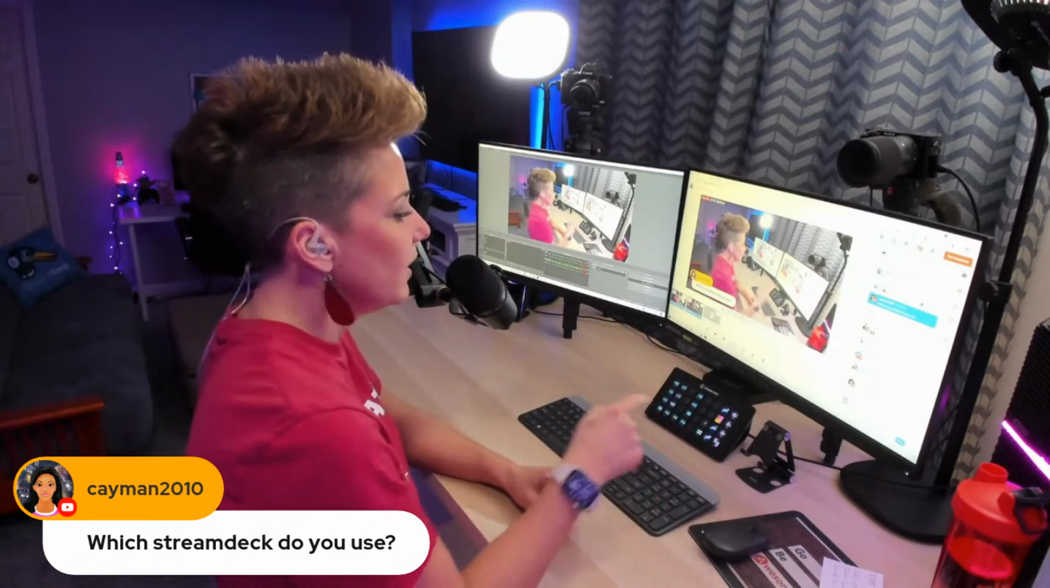So the Stream Deck I use is actually the XL. So that's the 32 button Stream Deck. I highly recommend, if you're going to buy a Stream Deck, just get the big one. It's more expensive, but you will love it. You will be happy about it. I highly recommend you get the big one for sure.